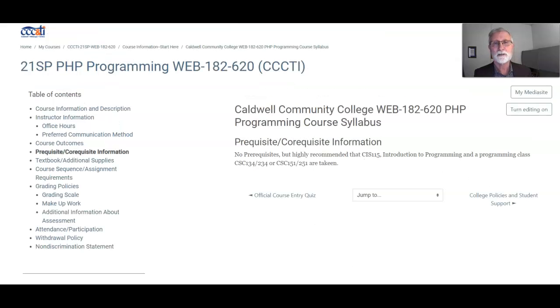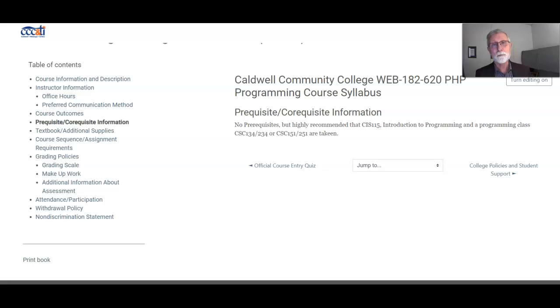As far as prerequisites are concerned, there are no prerequisites in this class. I do highly recommend taking CAS 115 because we are talking about a programming language, and there are certain constructs to programming that are just helpful. If you had C++ or Java, it would be beneficial. Not required, but beneficial. So just want to let you know.